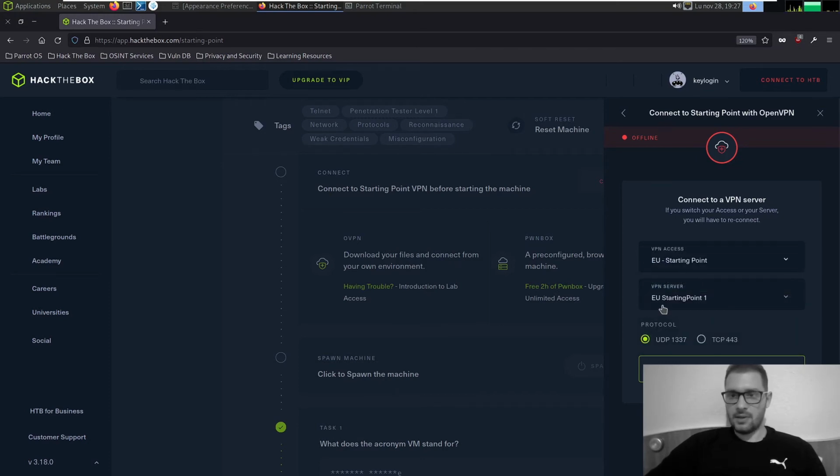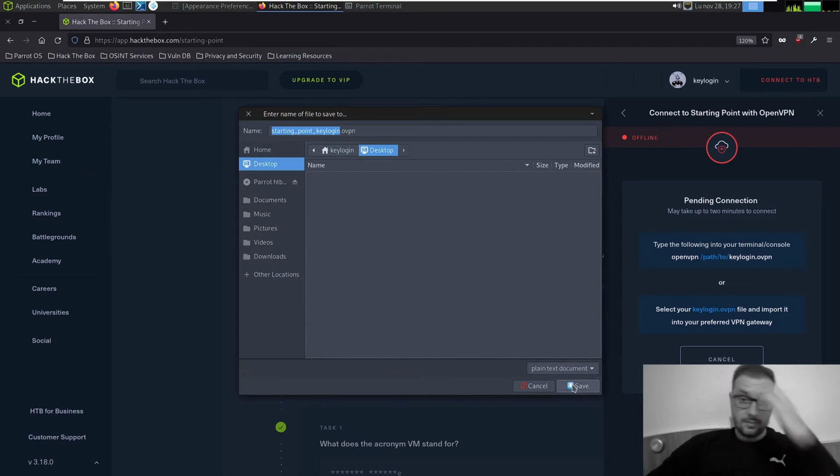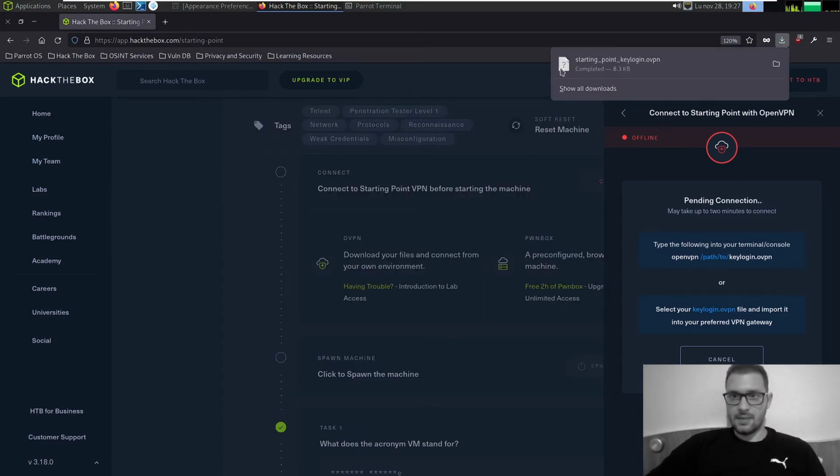I'm from Europe, and if we look at the VPN server, we see we have EU starting point and we have two protocols. I won't explain right now what UDP and TCP mean. You can look on the internet if you search on Google. But let's go with the default, UDP. Go download VPN. Okay, let's download to desktop. Go save it. And you see I downloaded it.